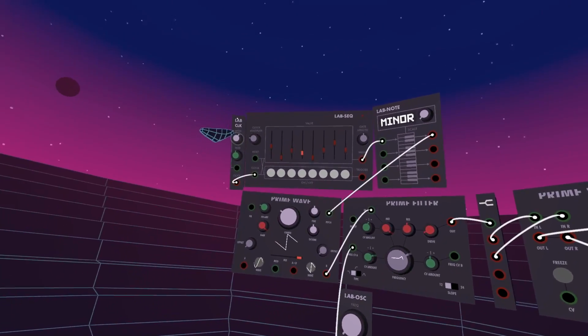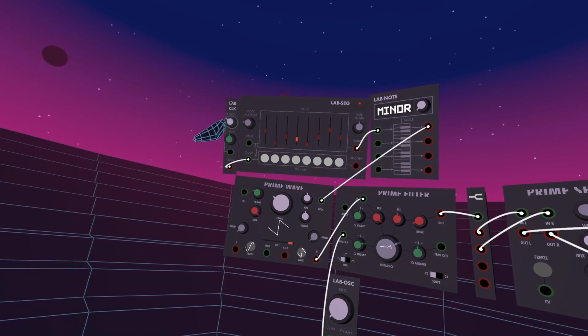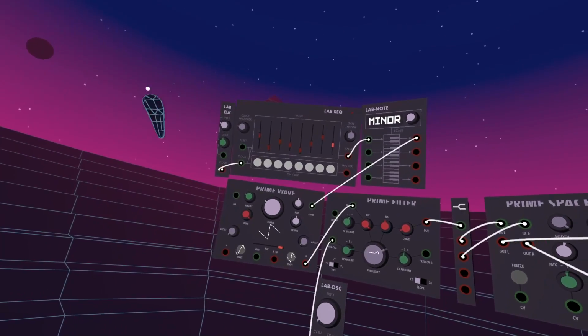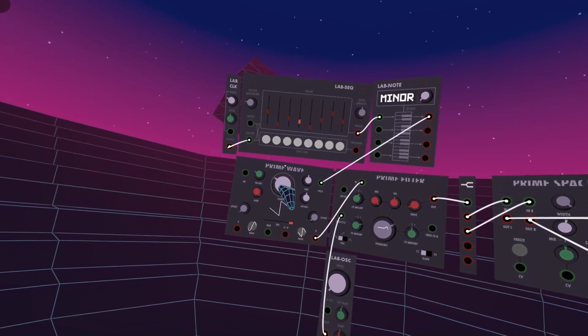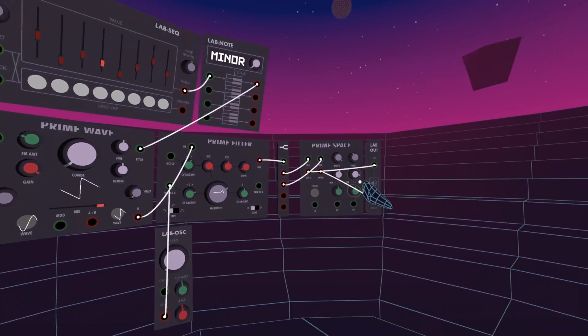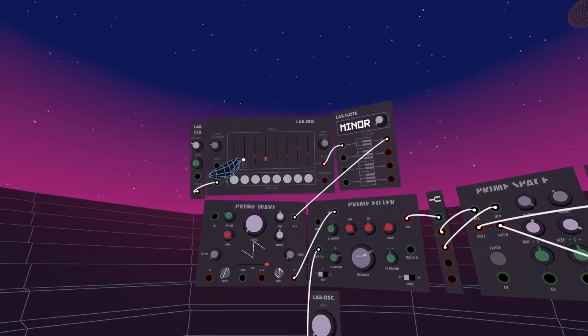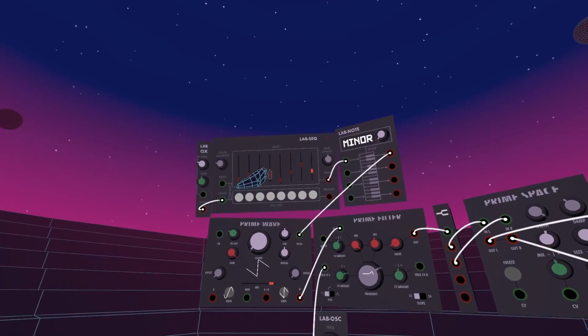Let's bring the lab clock down. And let's bring the prime wave down. More size. And now we can have a jam.